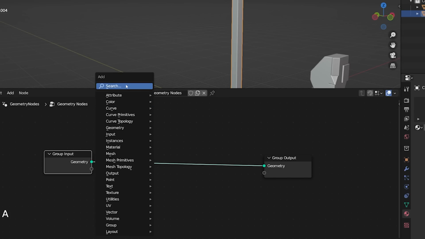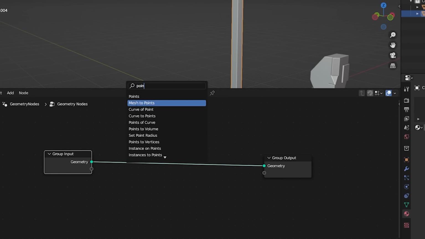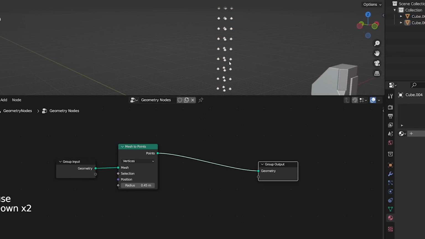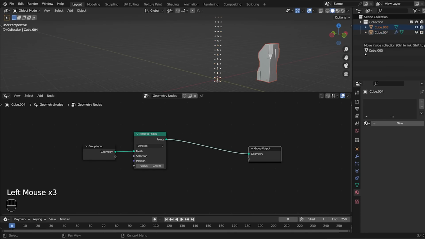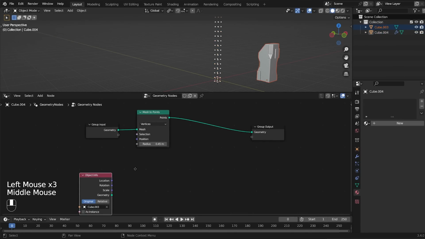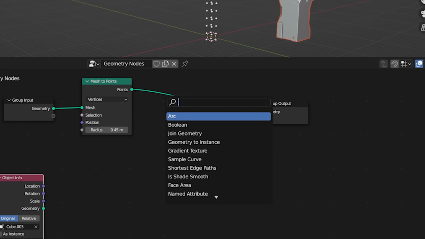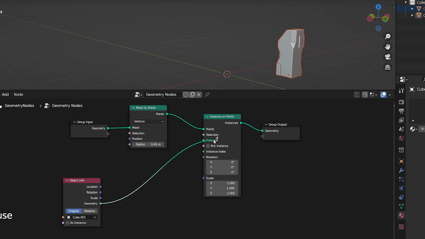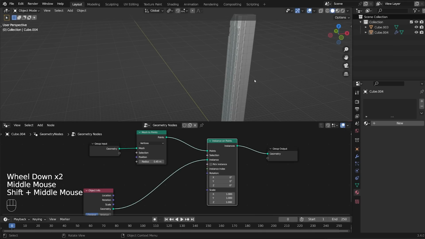Shift A, and the first node we're going to look up is the mesh to points node. Go ahead and drop that in, and you can see it changes our new cube to a bunch of points, which is what we want. Now grab our sci-fi cube and drag it into your geometry nodes window. Add in a second geo node. This will be the instance on points node, and connect our object info node to the instance. Hey, we got a tower of sci-fi cubes.